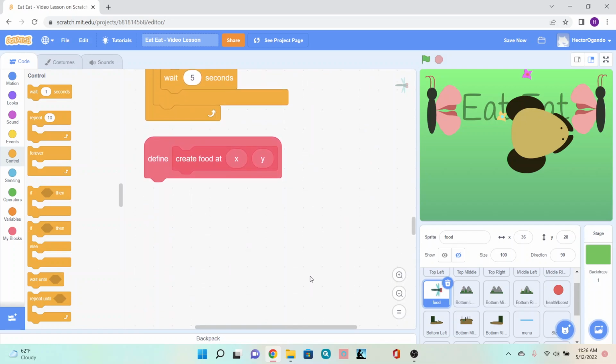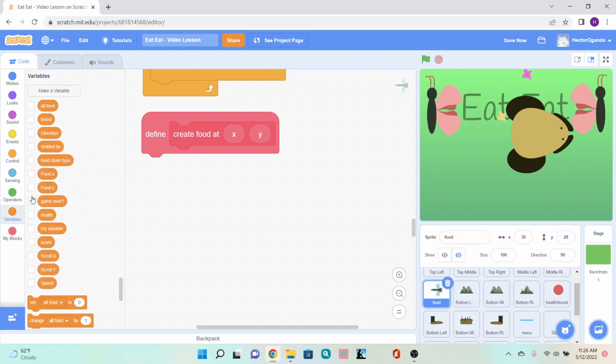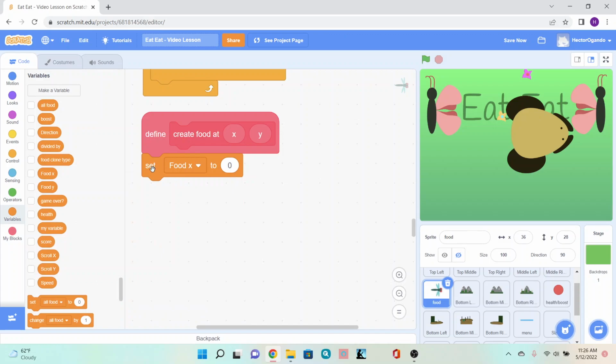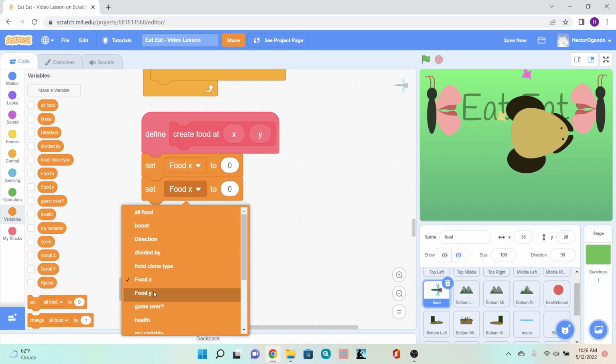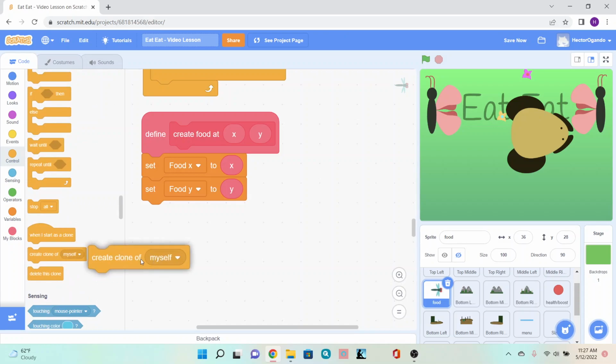Right. Once we're done, we're going to define what create food at is. So we're going to go into the variables tab, and we're going to add a set. We're going to change this to food x. Duplicate this and then change this to food y. Same thing, x with x, y with y. And then we're going to go into control and create a clone of myself.